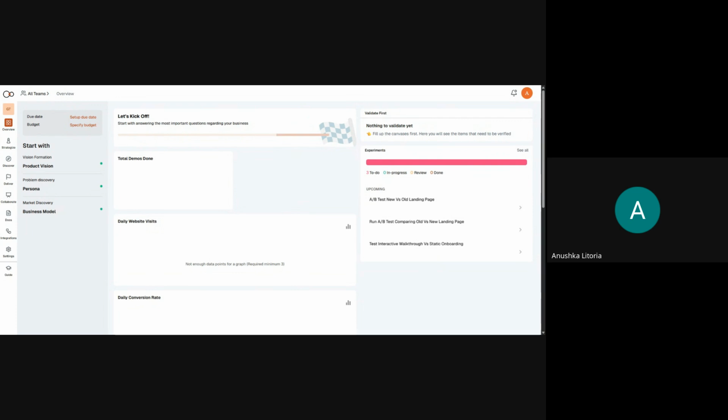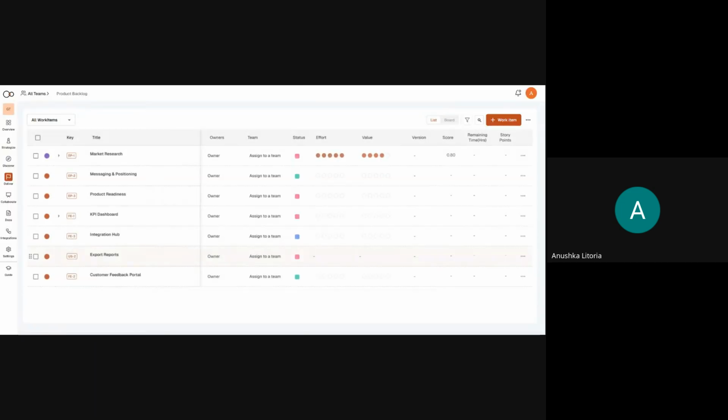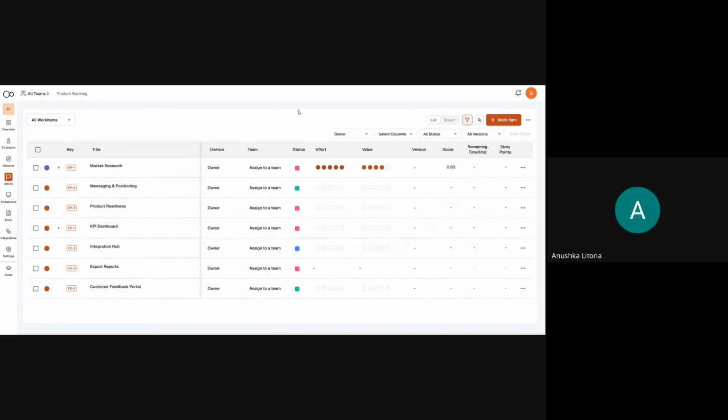First, let's look at the product backlog and its execution improvements. The backlog toolbar got more cleaned up here. All the secondary filters like owners, status, versions, and columns are now grouped into a single filter button here so that there's less clutter, but you still have the full control. Next is the add work item button. As you can see here, it's more visible now, making it faster for you to create new tasks.